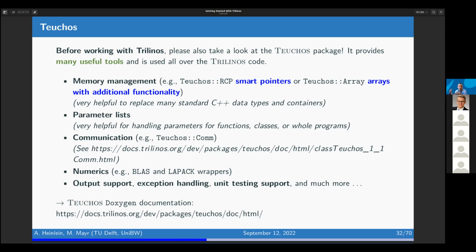There are parameter lists, for when you don't just hand one parameter to your function or code, but a large list of parameters, which can be the case for complex solvers like multi-level solvers, multigrid, or domain decomposition. Then there are also wrappers for MPI communicators, and wrappers for BLAS and LAPACK routines. I think it's really worth looking into this and starting to use all those things, because they will really make your life easier.